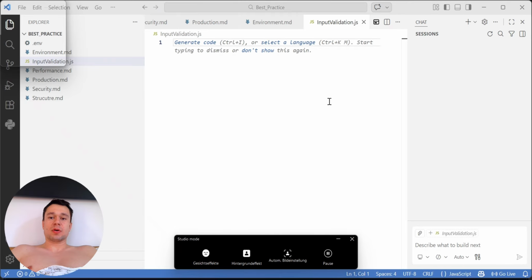Today I want to talk about input validation because we were talking about security best practices and I want to program a website where users can input their email address. So first of all, you need to be really critical of every possible input a user can give you.